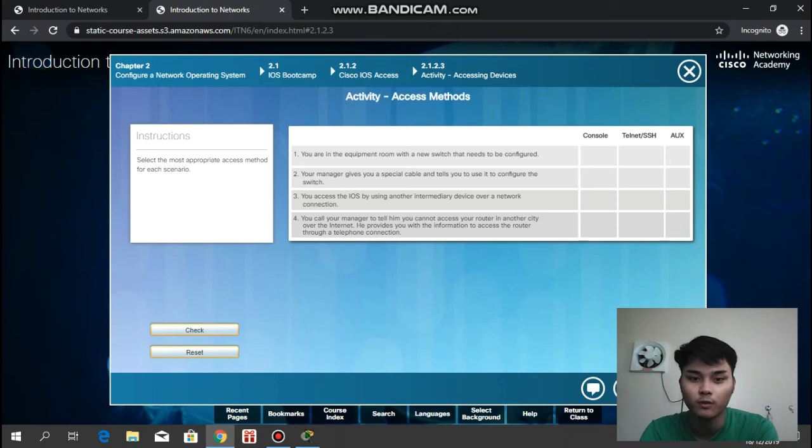You are in the equipment room with a new switch that needs to be configured. We will use a console because the console is the best way to connect to the new switch, the end device that needs to be configured. Then your manager gives you a special cable and tells you to use it to configure the switch. So we will again use the console cable. This is the first step for you to configure the switch or router, so we will use the console.